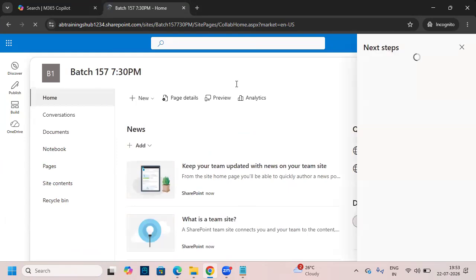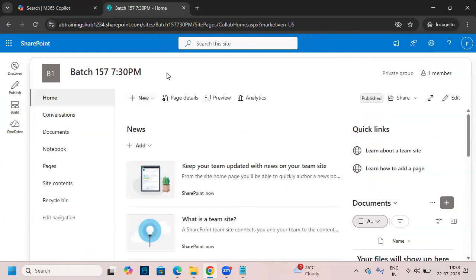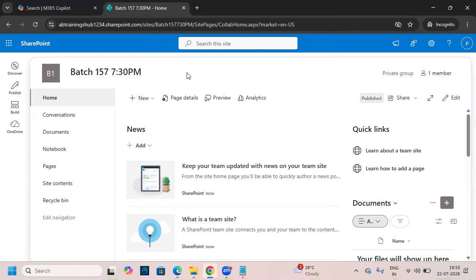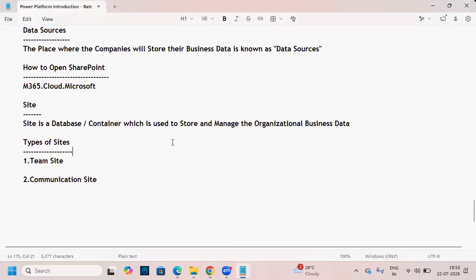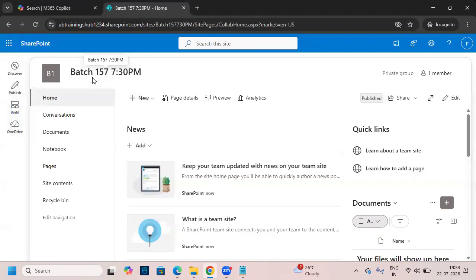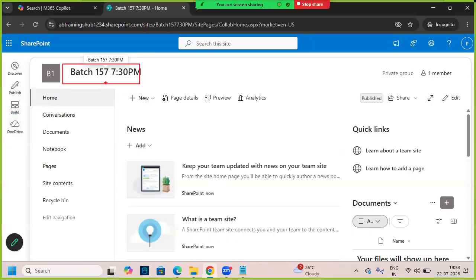So this is how the site will look, right? This is the site name you can see. Once the site is created, within the site, what we need to do is store the data in the form of a list. So how do we create a list here in the site? Once the site is created, I want to create one list within it.